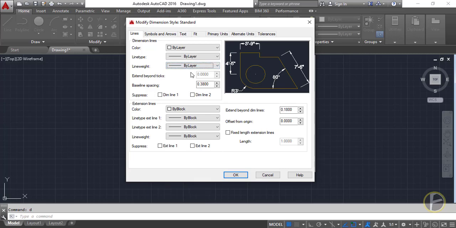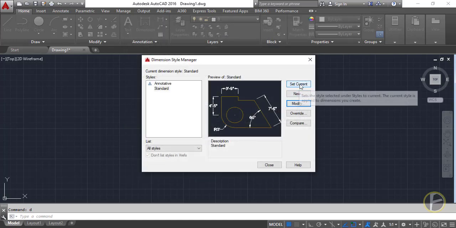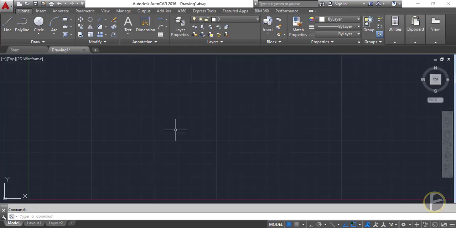Keep it by layer, and you can change the line type here. The dim line one, this one. And you can change the line sizes and types like that, the dim line 1, and you can change the dim line 2, this, and I'm going to click OK and set current and close here.